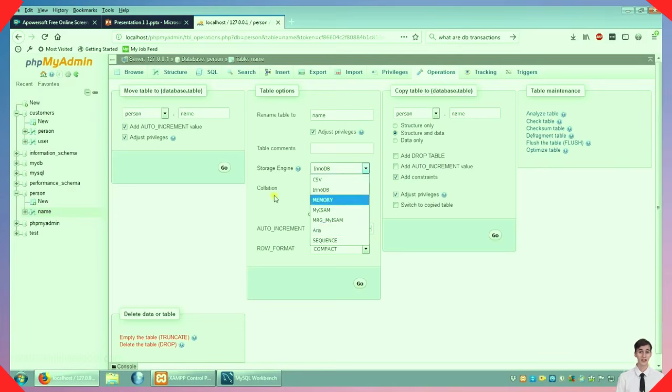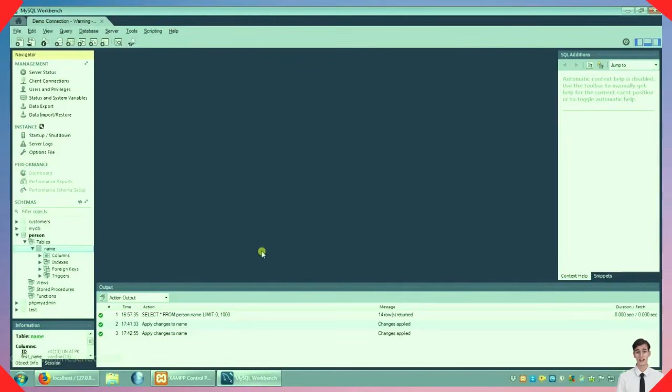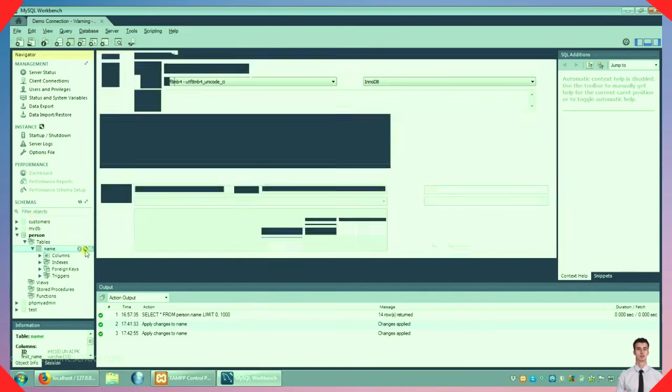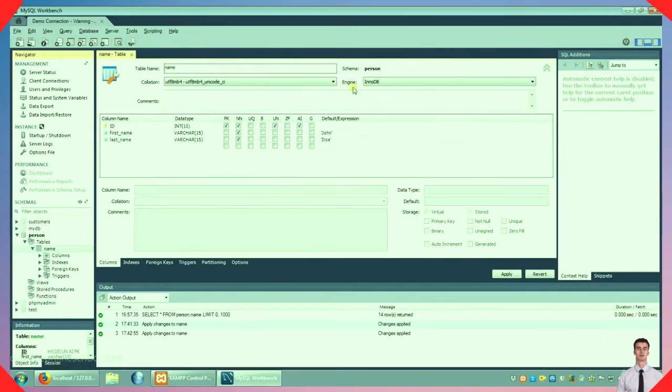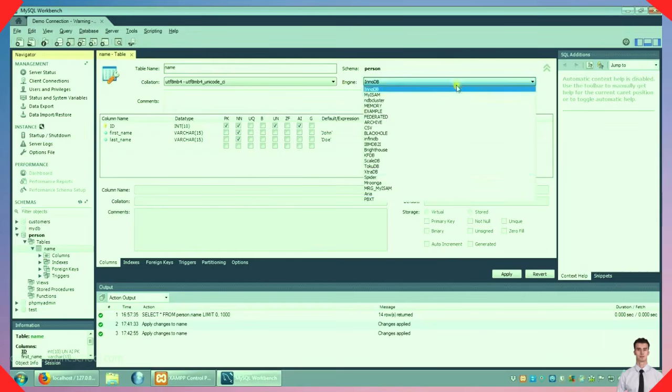Next, we'll go to Workbench. To change it in here, you once again go down to your table. Just click this little wrench next to it. That'll open this window, and you can change the engine. You can see we have a few more options here.